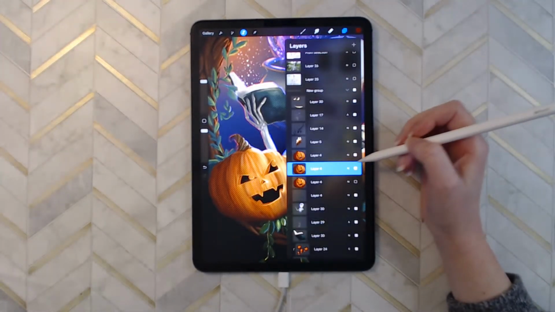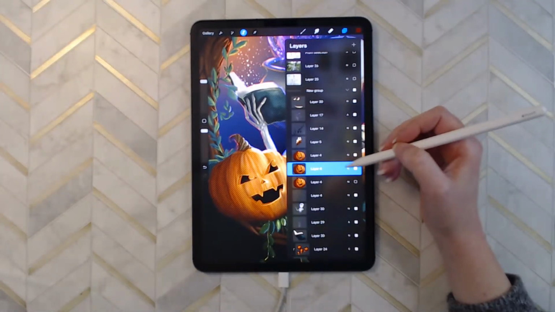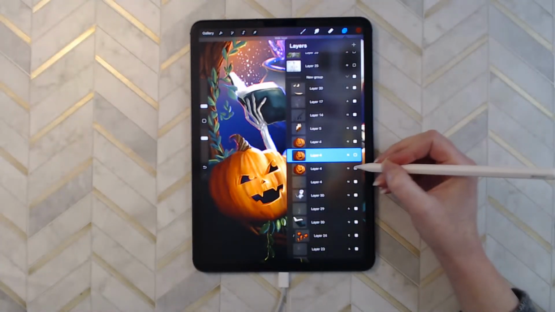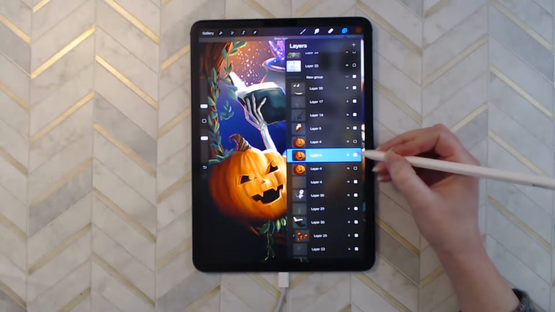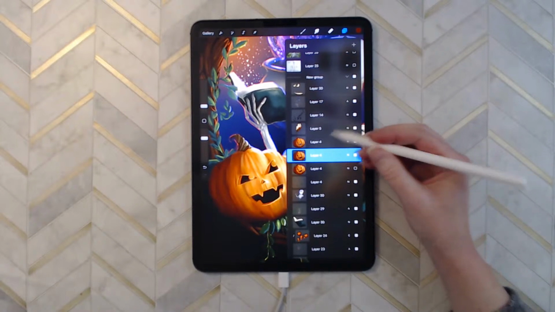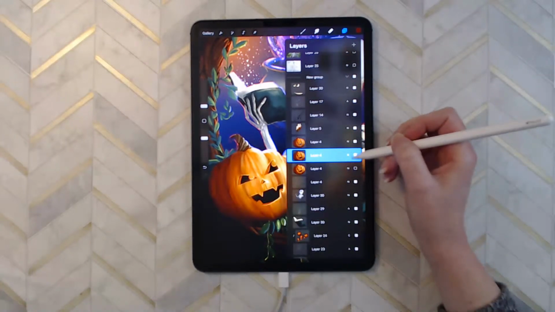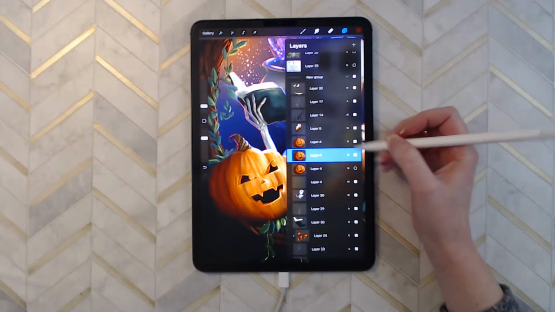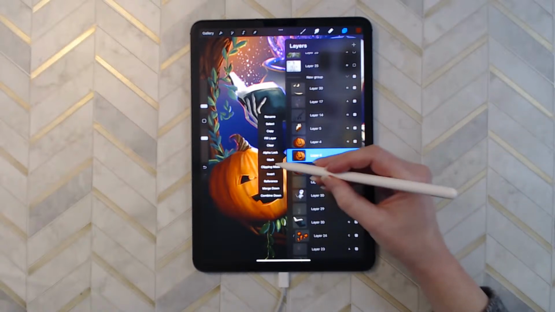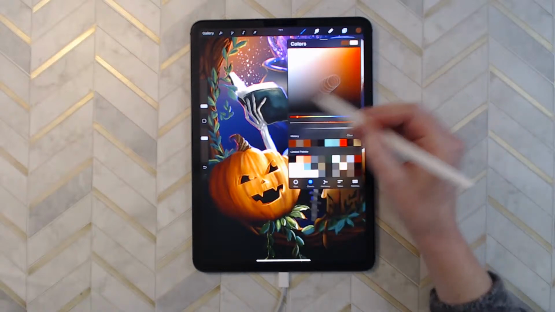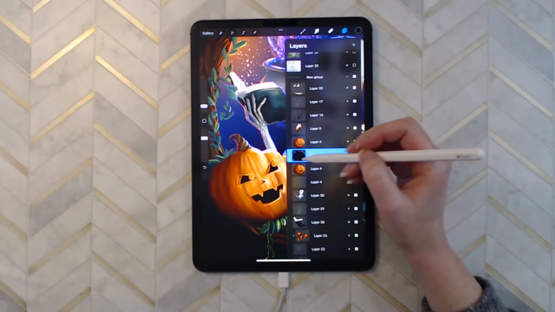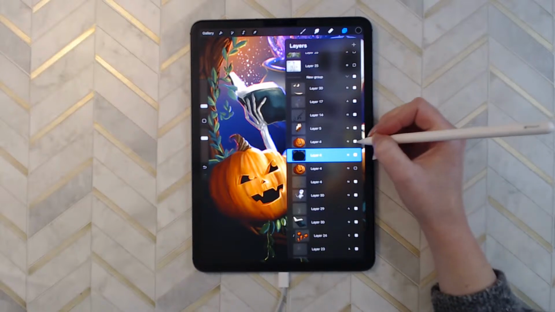Okay, so now, this was the original. Hate it. Okay, so now I have the face here. I'm going to delete this one because we're not going to use it. Duplicate this one, hide it. This one I'm going to put alpha lock on, and then I'm going to choose the color black for now. And I'm going to fill the layer. So now underneath the pumpkin is black.